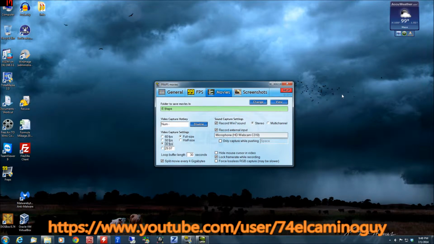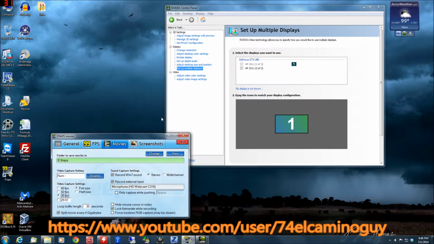Well, I have one little thing going on that I haven't seen other people doing captures with, and that is I have multiple monitors. And as you can see, I've got an old NVIDIA card. I have two monitors, two HP 2511s, or 25-inch LCD panels.